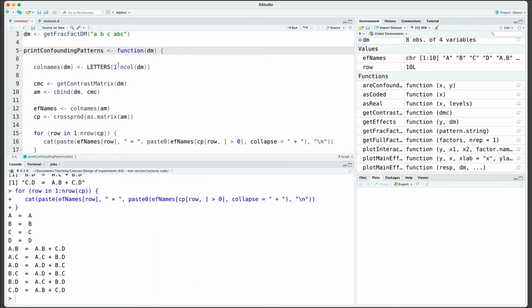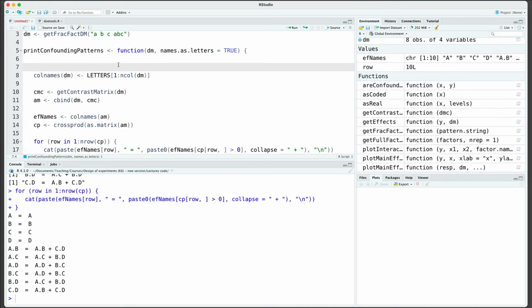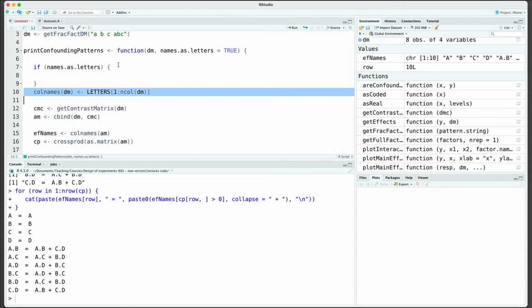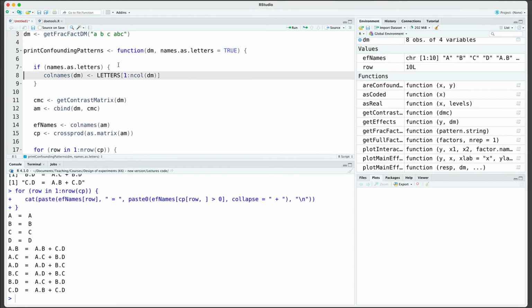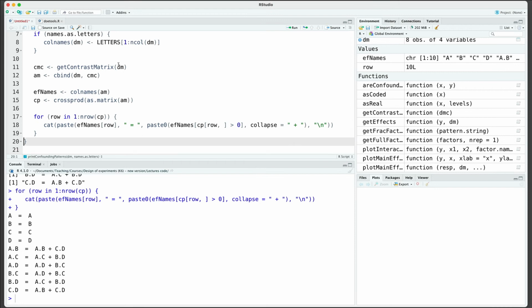And then maybe it's not always necessary. Maybe if you provide DM with real names like temperature and concentration, you would like to see the real names. So let me add a new argument, for example, col names or names as letters. And it will be logical. If it's true, then I will replace names of the factors with letters. If it's false, then I will not do it. Okay. So then I will just check it. If this is true, names as letters, then I do this replacement. Otherwise, I keep the original names. Okay. I think that's about it.